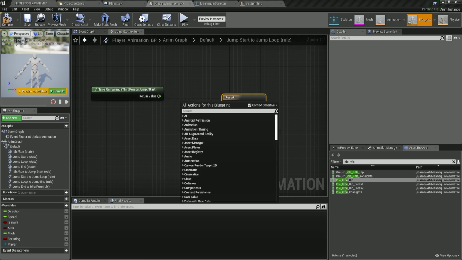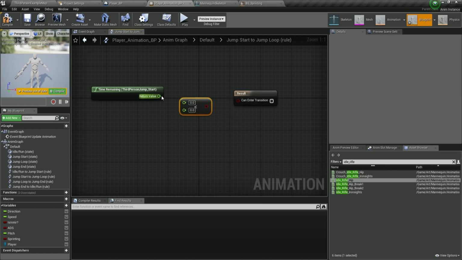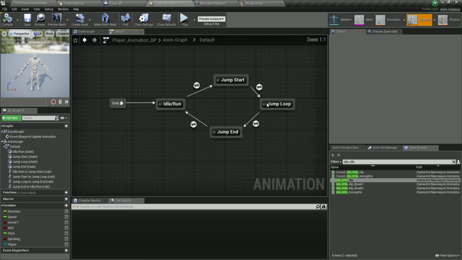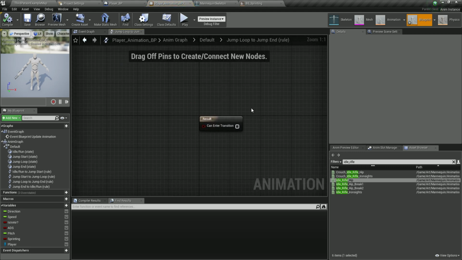And here I'm going to filter for float less than float. You see float less than float, and we're going to compare the time remaining from this animation, if it's less than 0.1 of a second, then we're going to plug that in over here. What this essentially means is we're testing when this animation gets to a value less than 0.1 of a second, which means it finished playing. So when that is true, we can enter the transition, and that transition is going to take us from jump loop to jump end. So go inside of the jump loop and go into the jump end.